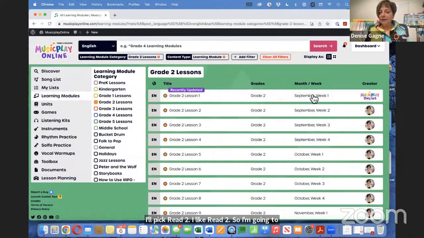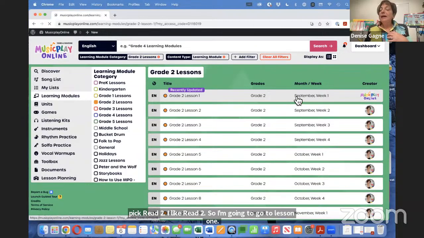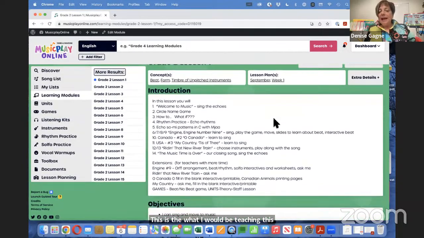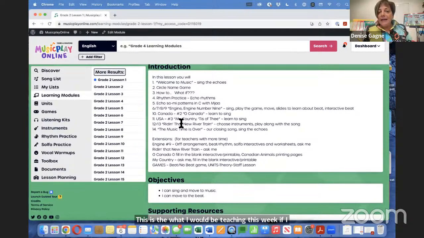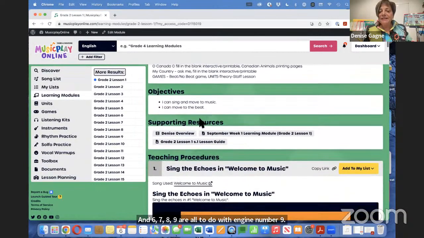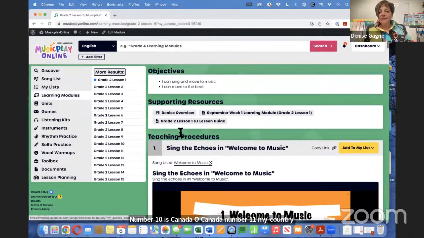lesson 1. This is what I would be teaching this week if I walked into your classroom. And as you can see, I numbered the activities now so that it matches. And 6, 7, 8, 9 are all to do with Engine Number 9. Number 10 is Canada, Oh Canada. Number 11, My Country, 'Tis of Thee. So they match the activity numbers.